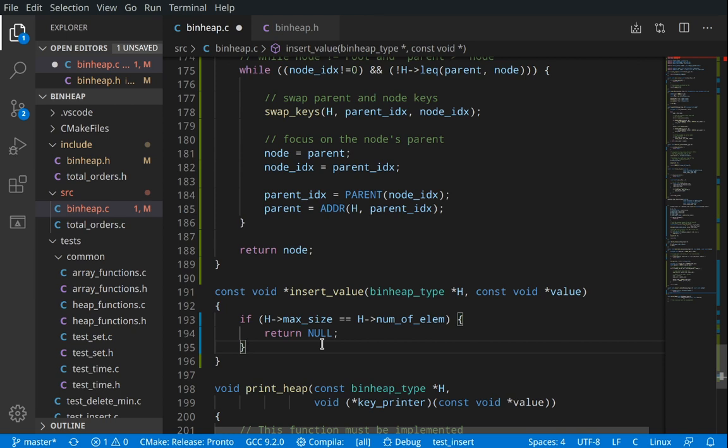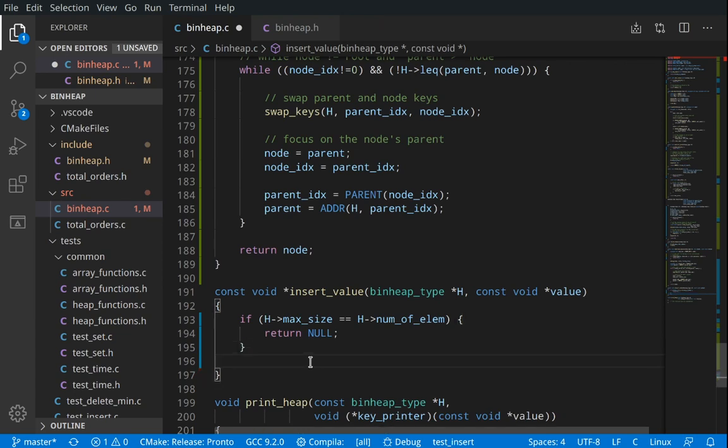But since we don't want to deal with all this stuff, we are only interested in finishing this implementation, and we don't want to allocate new memory for storing the keys of our heap. So this is the only possible behavior for our code. Every time we end up in a situation in which our heap already contains the maximum number of elements it can hold, we do nothing and return null. If this is not the case, of course we have to insert the value.